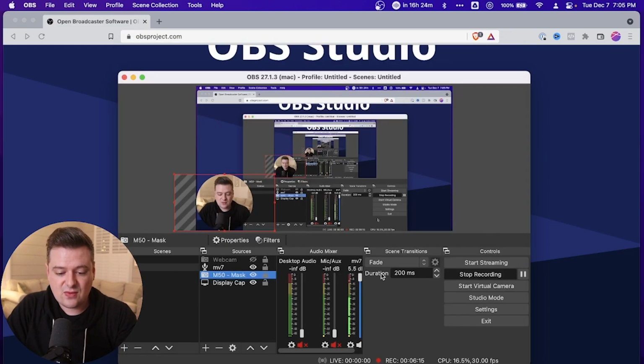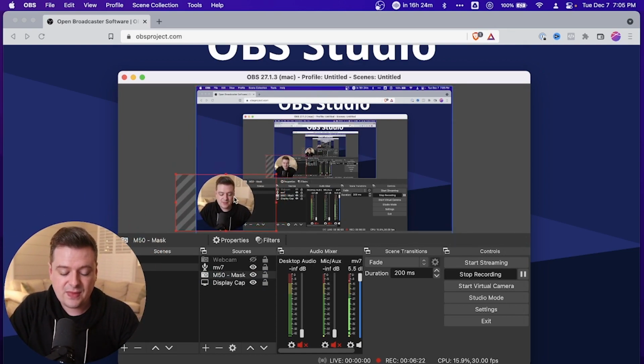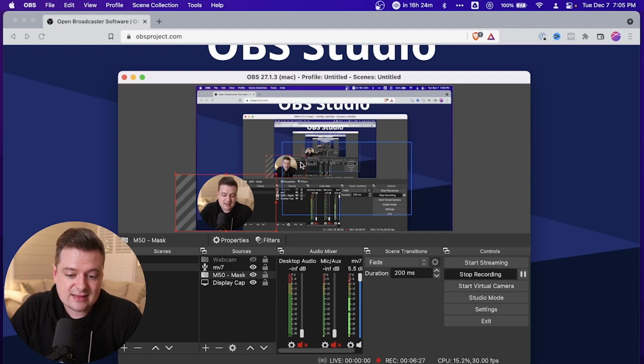Now what we've done is we've got a big circle, and then I just scaled it down and placed it where I want it. Okay, so that is how you do the mask. It's a cool effect. Hopefully you'll like it as well.